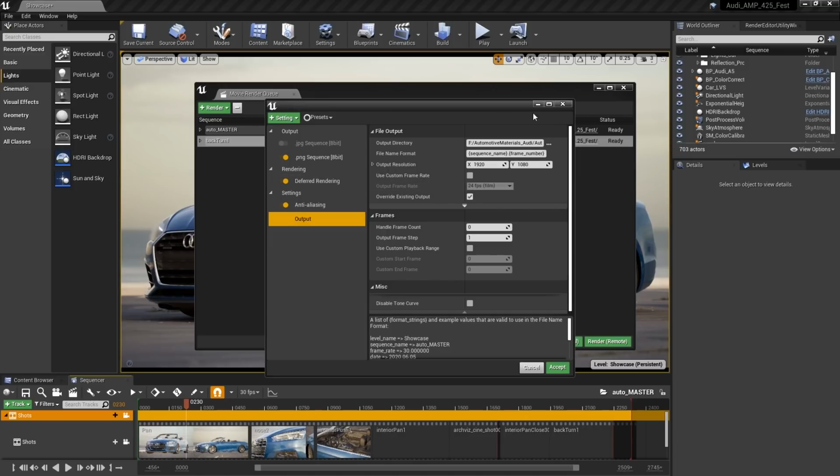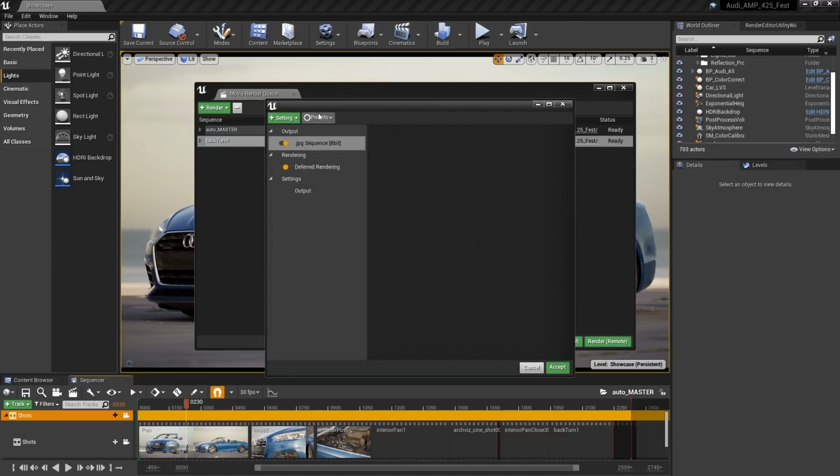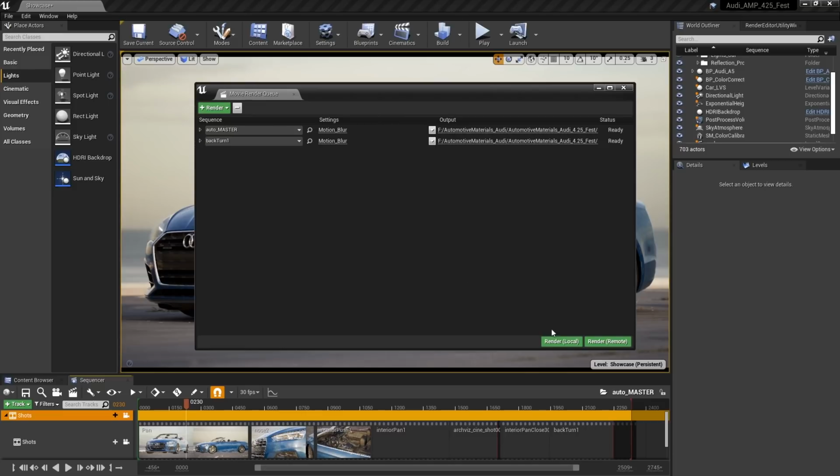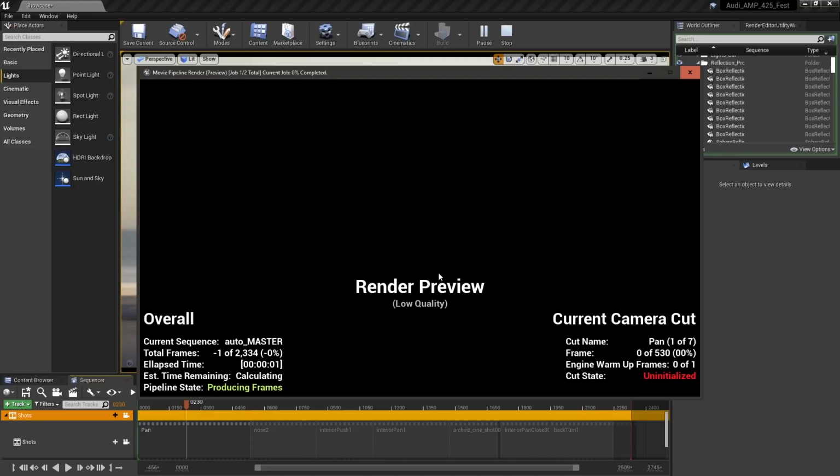With that done, we'll go ahead and say accept. I'm going to do the same thing for this. We'll apply the motion blur setting, say accept, and I'll just go ahead and fire off a render. It's going to render out both sets of camera sequences, which is really pretty awesome.